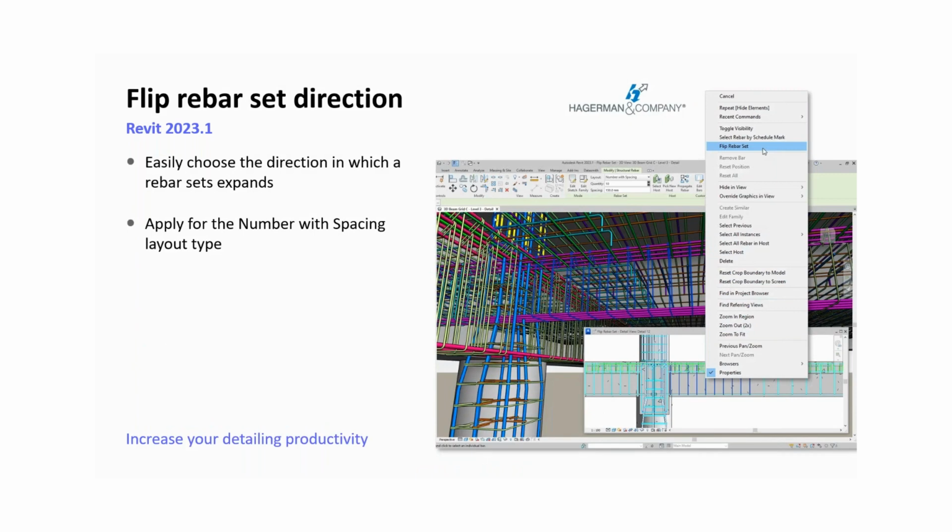Continuing on with some structural improvements in 2023.1, you can use the flip rebar set option in the rebar set right-click contextual menu to easily select the direction in which the number with spacing rebar set expands. That was a mouthful, but this feature should increase your detailing productivity when working with your rebar sets.